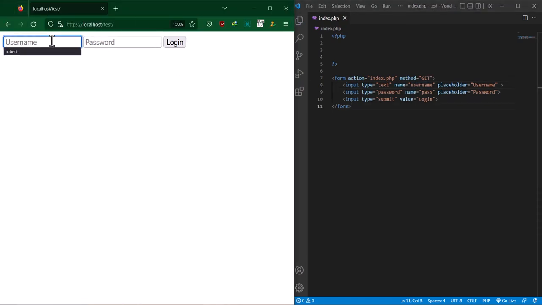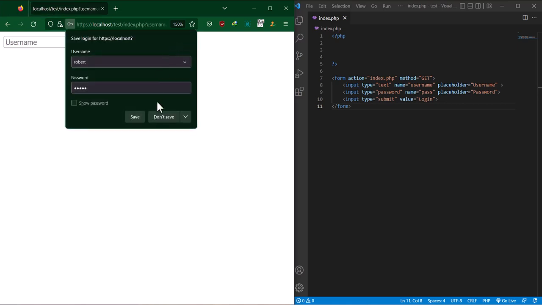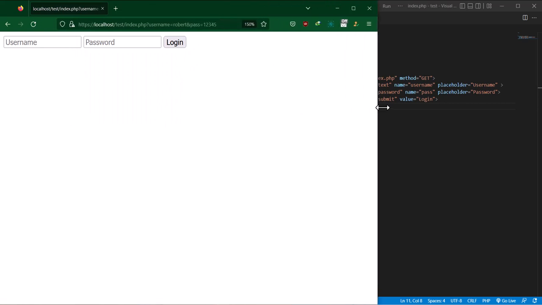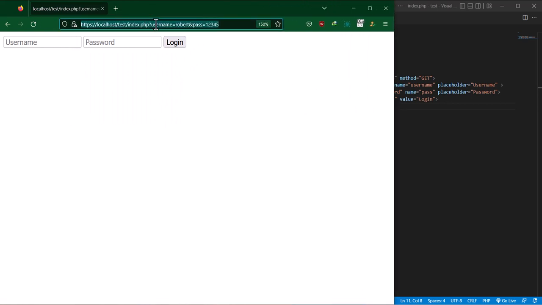Zoom a bit. And now the particulars. So the username will be just Robert, and the password I'll type 12345. Now let's submit, or click on login. And right after we did that, take a look at the address bar in the URL. You can see the details of the values we sent are visible to everyone. The username was Robert, and it's displaying here: username equals Robert and password equals 12345.